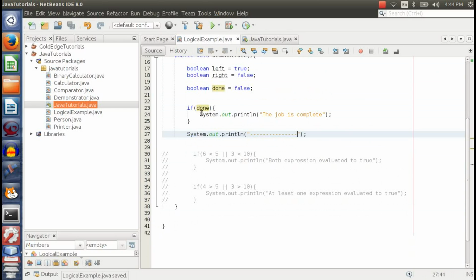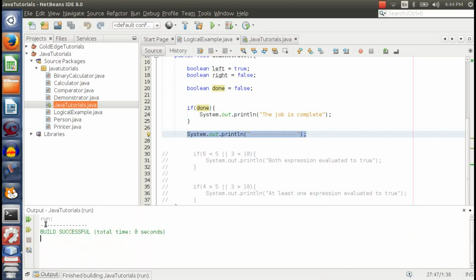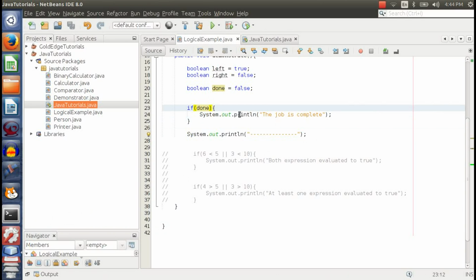Because this is false, this portion of the code should not execute, so we expect this line to be skipped. So if I run that, you see the only thing we have here are the dashes that I put in there. Now, the NOT operator simply changes true to false and false to true.